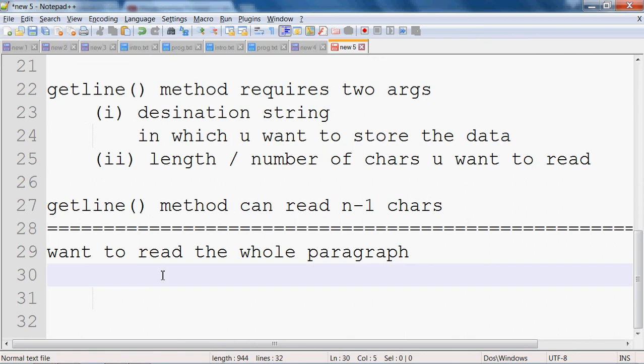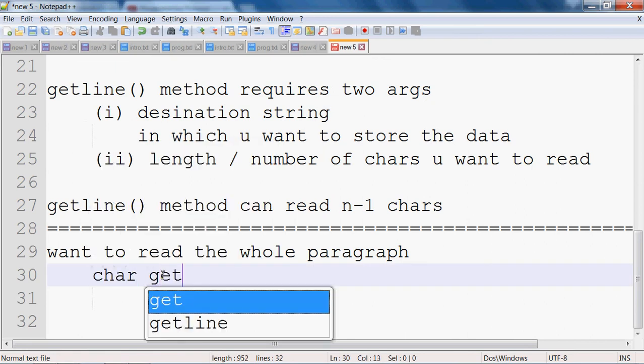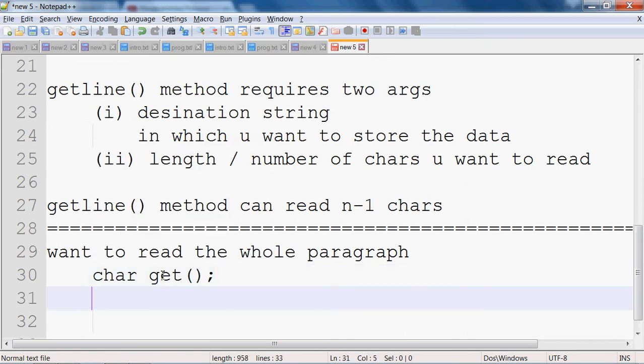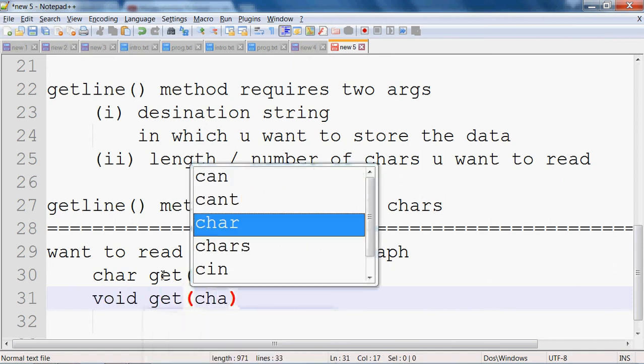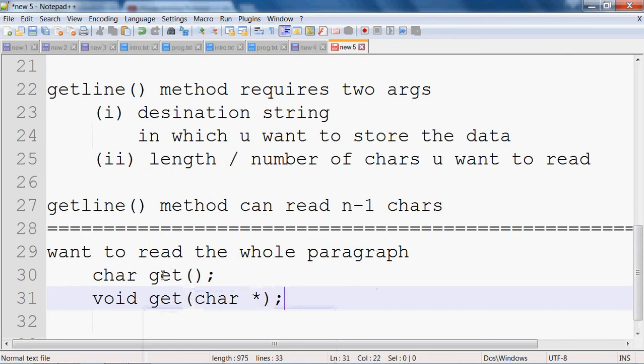The get method has two different flavors. The first one is character get, which means the get method can read a character and return that character. The second one is get with a character pointer as an argument, which is nothing but a call by pointer, not call by address. So here we have the different flavors of the get method.